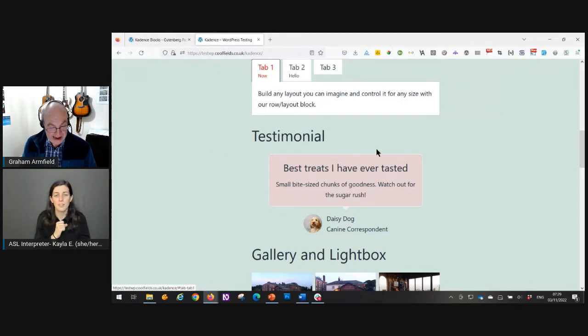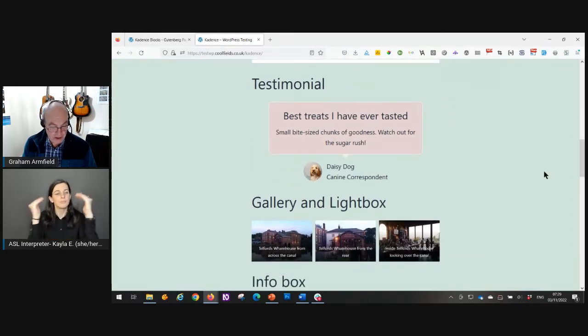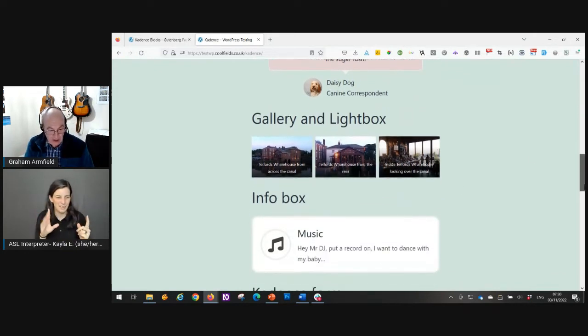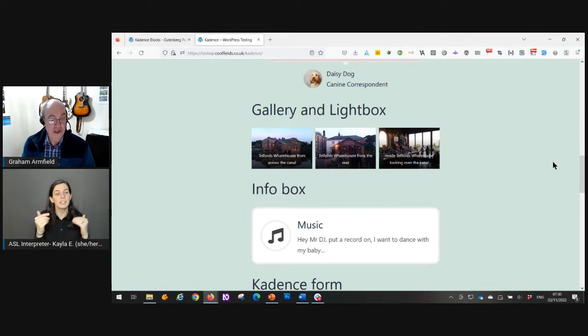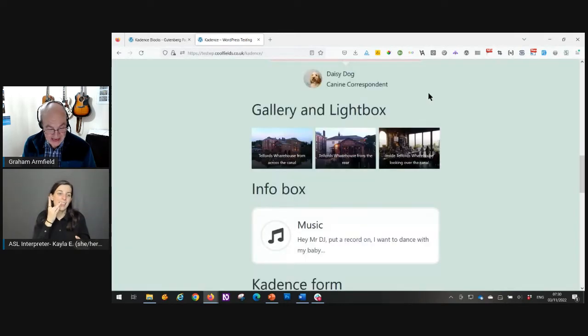So that's pretty good actually, apart from the slight appearance problem here, and the fact that the keyboard focus disappears very quickly. Okay, underneath it's a testimonial block. There's nothing much going on in here, so I won't say anything more about that. Now we've got the gallery and lightbox. Click on that, and yeah, it shows me a lightbox again, which is good. So let's get rid of that.